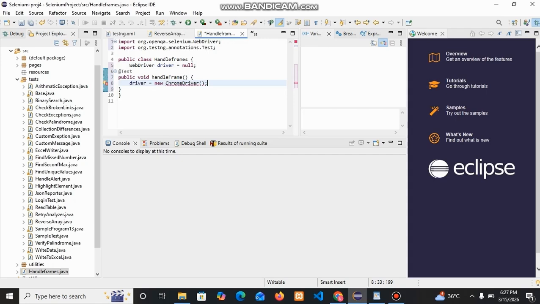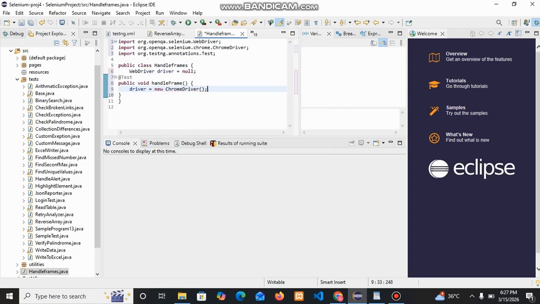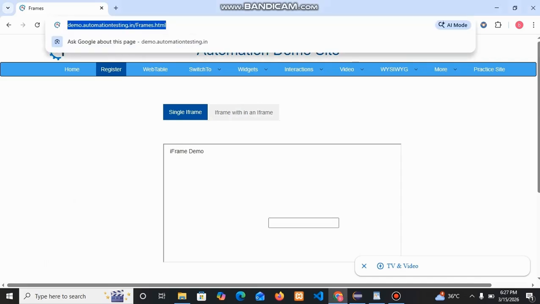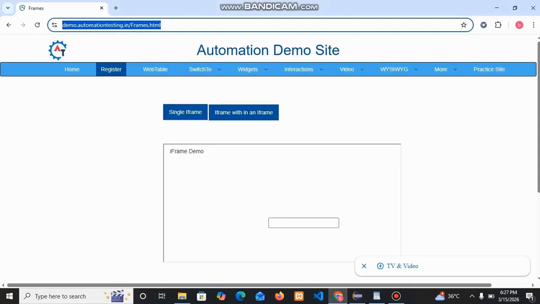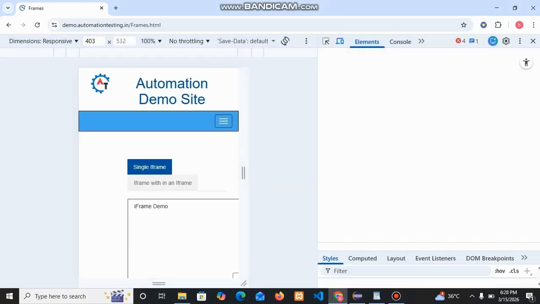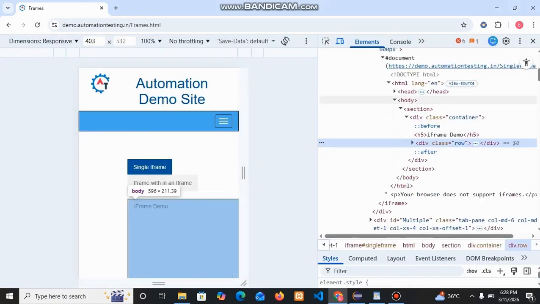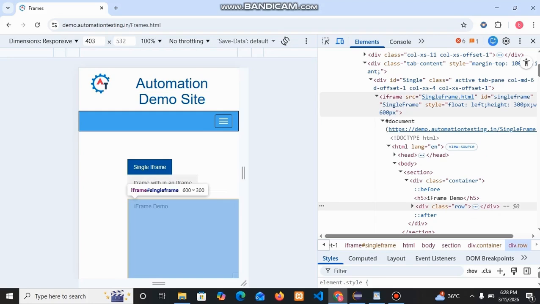Let me import ChromeDriver, and we need to navigate to the URL for handling the content of the iFrame, so I will provide the URL of the website where frames are available. Let me see the code for the frames. This is actually known as iFrames. Let me see the code for the iFrame. This code starts with the iFrame tag, which has the source. This is the HTML file which will display in the main page.